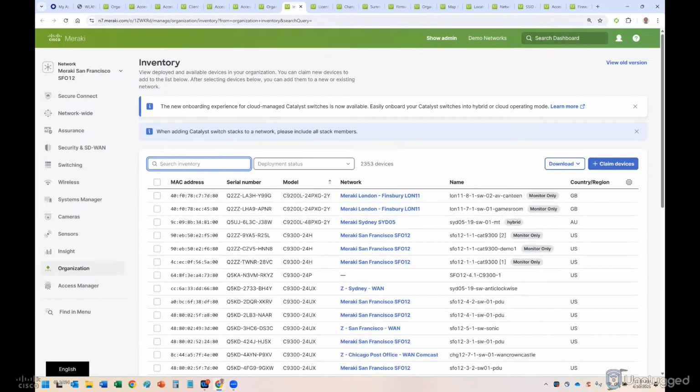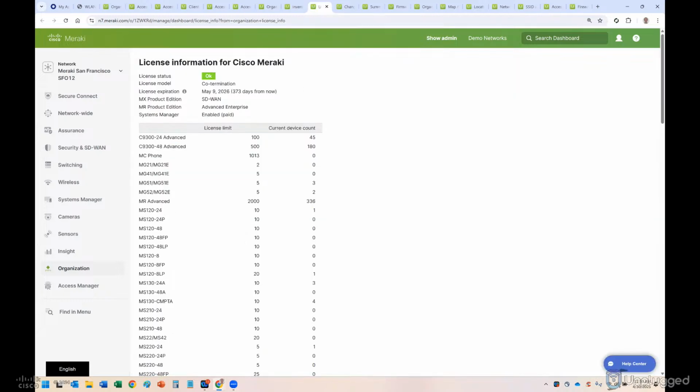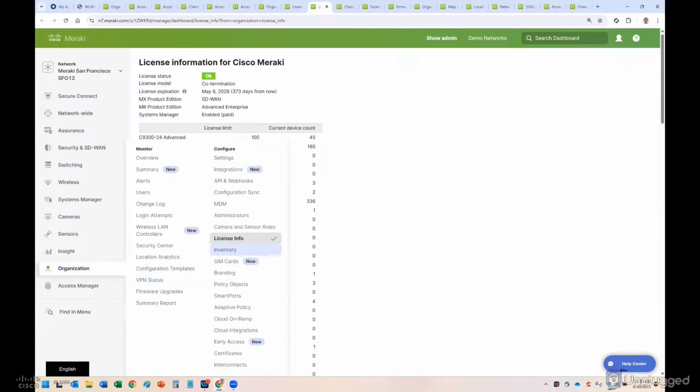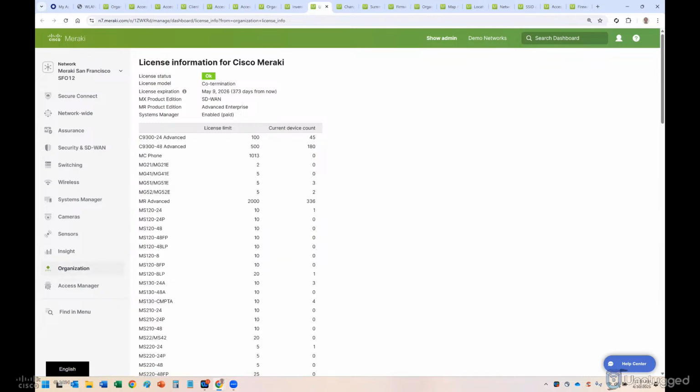The other thing is on the licensing page. Again, another self-maintaining spreadsheet that you'll have under Organization, License Info. I have a single page that shows my licensing model, what I'm licensed for, and my current consumption. Meraki has multiple licensing models, including subscriptions and enterprise agreements. This model happens to be the original co-termination model. So there's a single co-term date across every device in my organization.